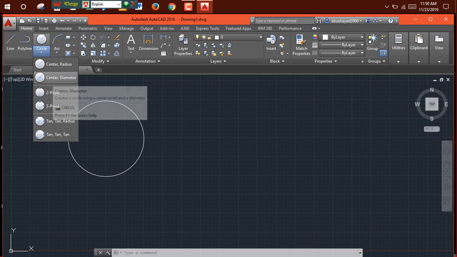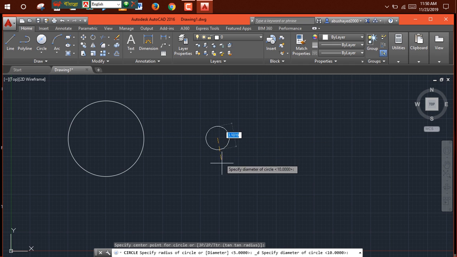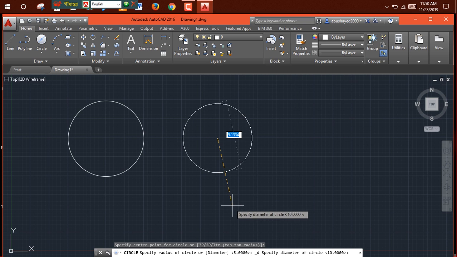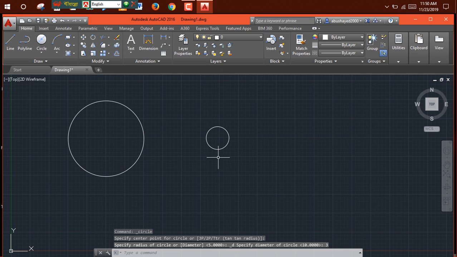Now I draw a center diameter circle. Click here and specify the center point for the circle. For the diameter, give 3, then press enter. This is a 3 diameter circle.